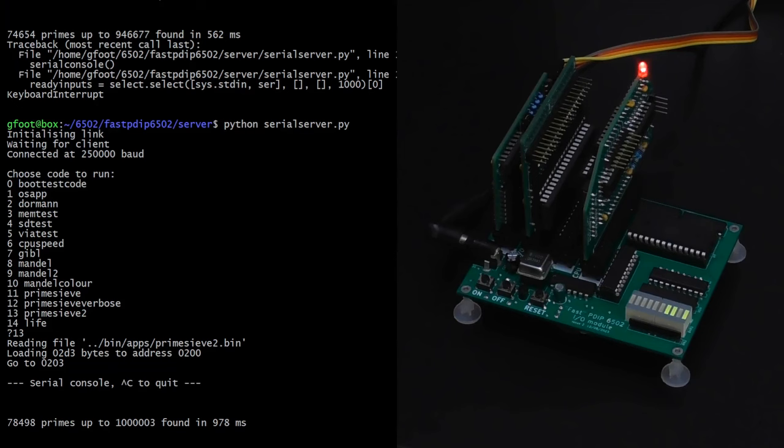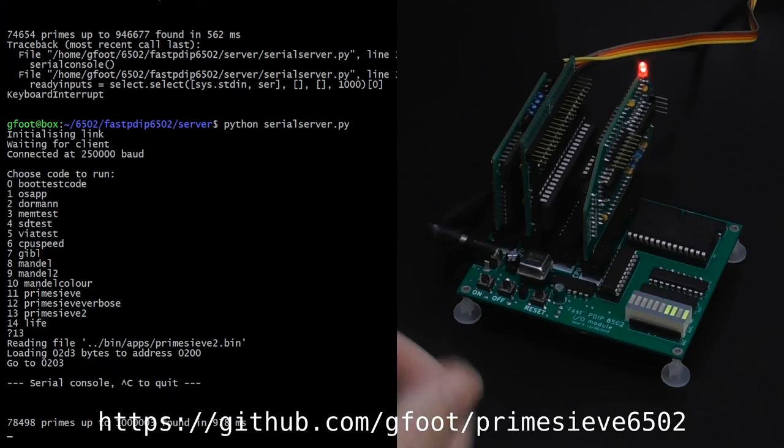The code for both of these algorithms is also on GitHub as well, and I'll put the link to that GitHub in the description as well in case you want to pick them up and run them on your systems.